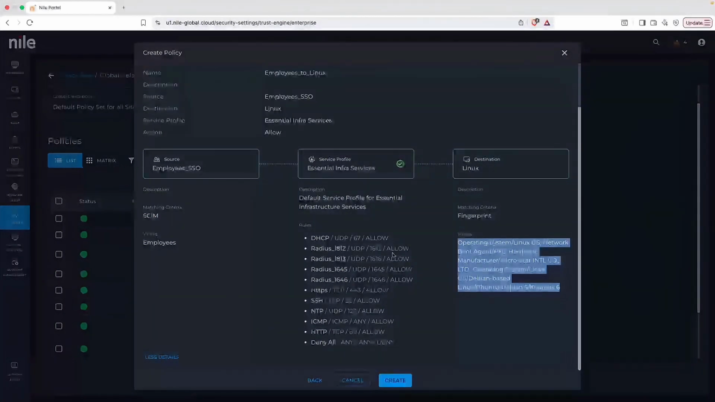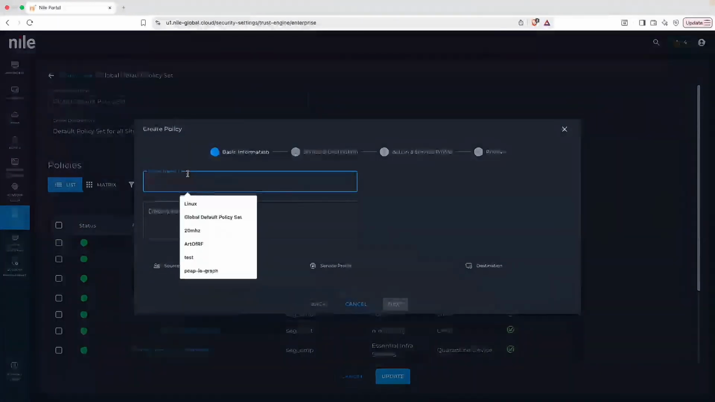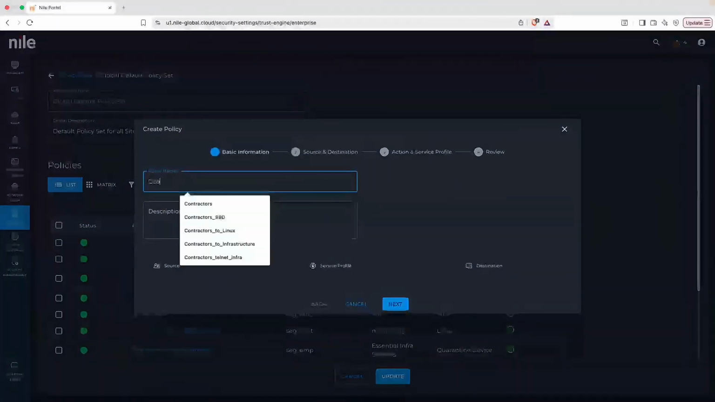Hit next. It gives you a chance to review what you are creating. Create. I'll click plus again. This time we'll create contractors.